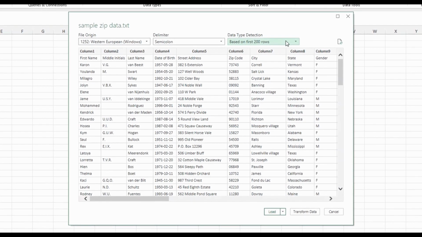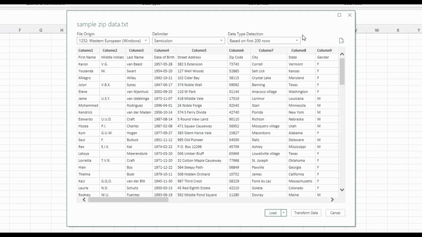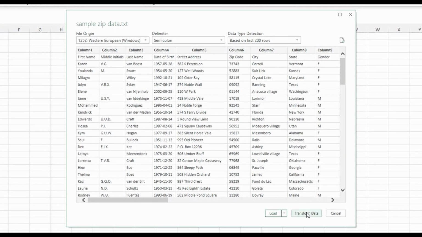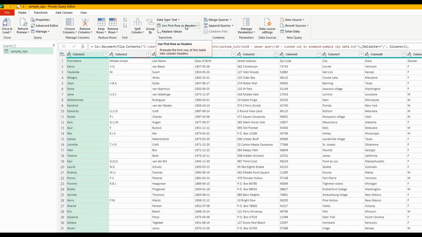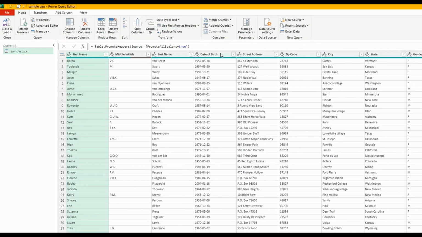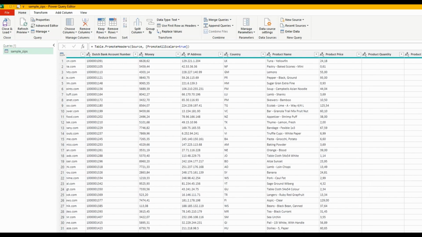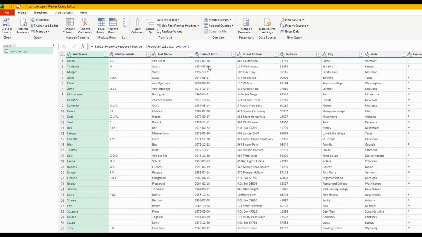And the data type detection seems okay at first 200 rows as well. Let's click on transform data. For our first step, let's rename our query. Let's promote the first rows as headers. Now for some reason it has changed all of the data types into text. So we are going to change a few data types. For example, the date column needs to be in the date format. So click on it and click on date.